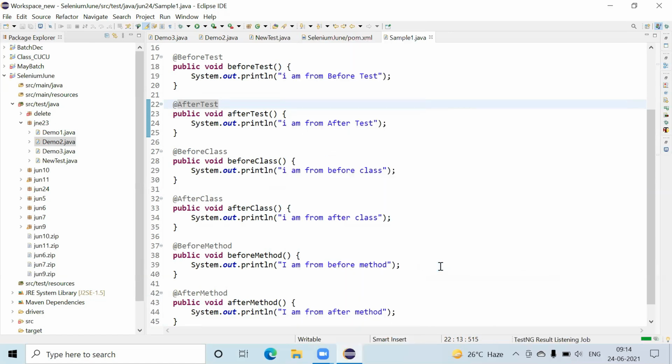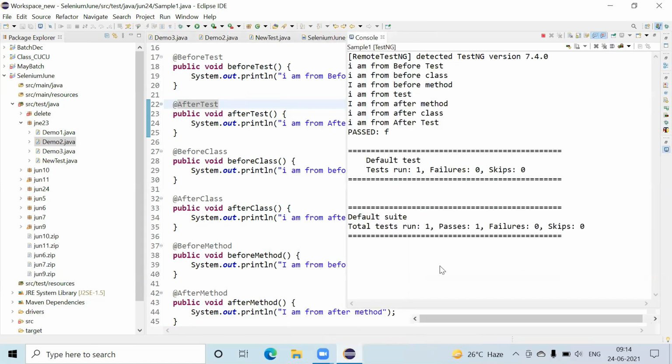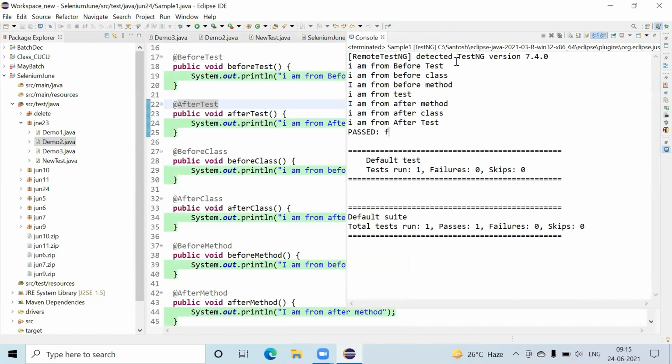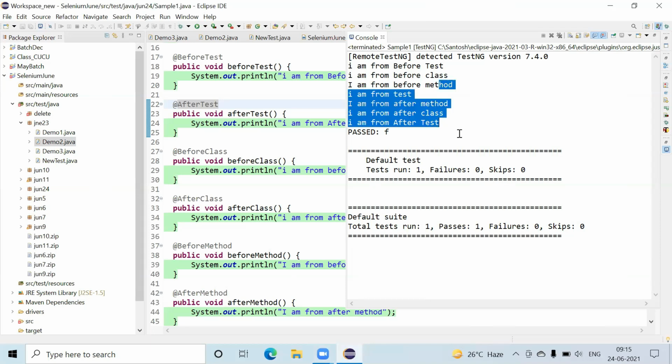Click on the run button and see the output. So see this, this is the output. Before test, before class, and before method, and then test, and then after method, after class, and after test. So same hierarchy, there is no change actually. We just added the new one today, which is before test and after test. Apart from that, nothing is new. So you understand, right?